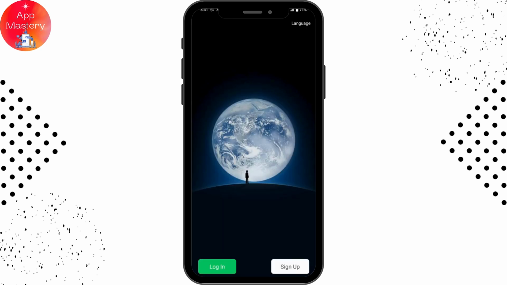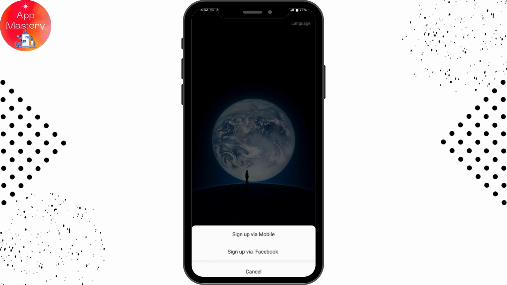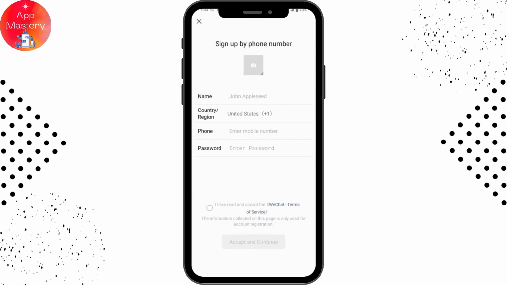And now you can go for sign up, which is on the bottom right. And you can sign up with your mobile number or you can sign up with your Facebook. So I'll be choosing mobile number, which is on the first option.